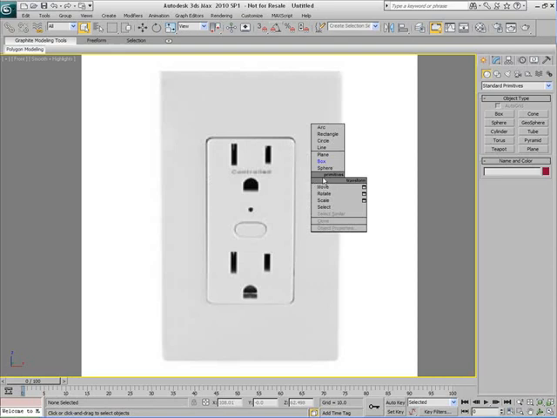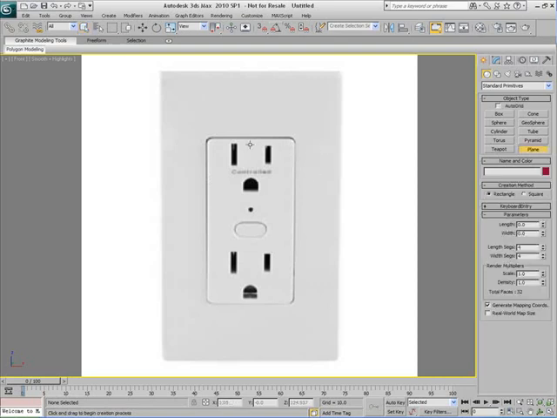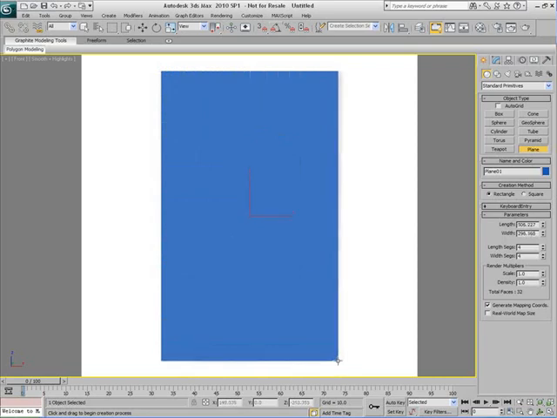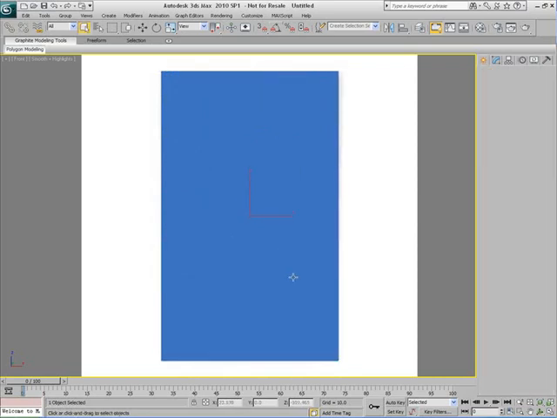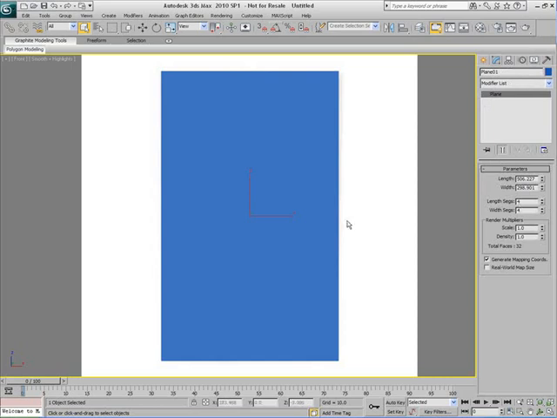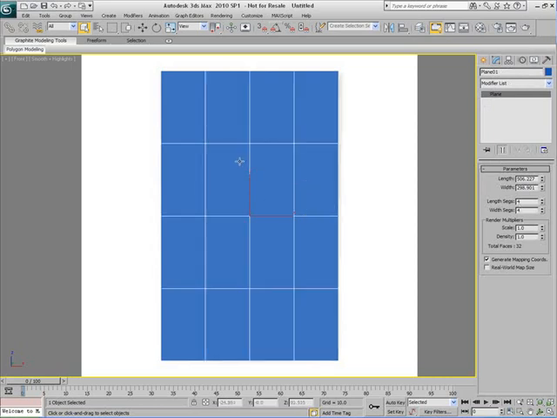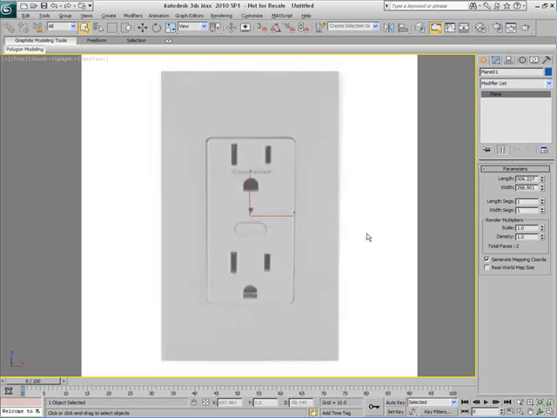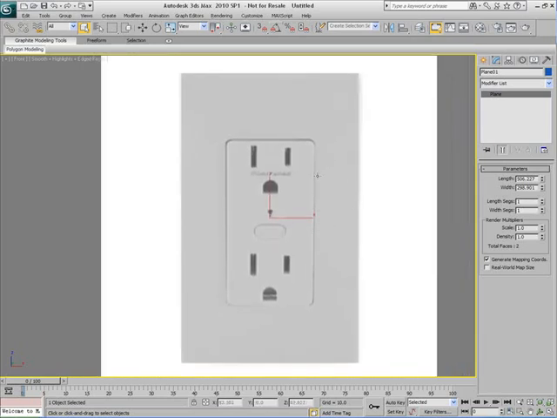Alright, so I'm going to do this with a plane. So I'll go to plane, and I'm just going to click and drag here just to create the overall plane right there. Then I'm going to go to the Modify tab over here. And you can see that I have a lot of segments here. So what I'm going to do is knock down the length and the width segments to 1 and 1. Okay. And if I want, I can activate see-through mode, Alt X to do that very quickly. And in the background, we can easily see our electrical outlet right there.